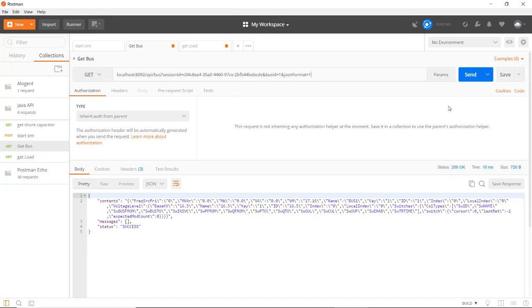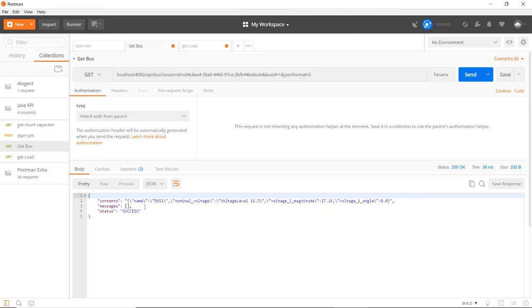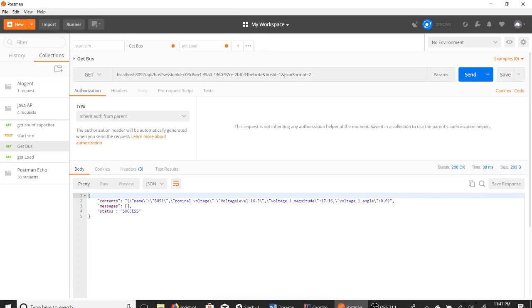And then we have a JSON format. So we have this format, which is the RISE format. That is the current implementation. And we have this format as well, which is specified by our sponsor on what exactly he wanted. And then we have that for loads.